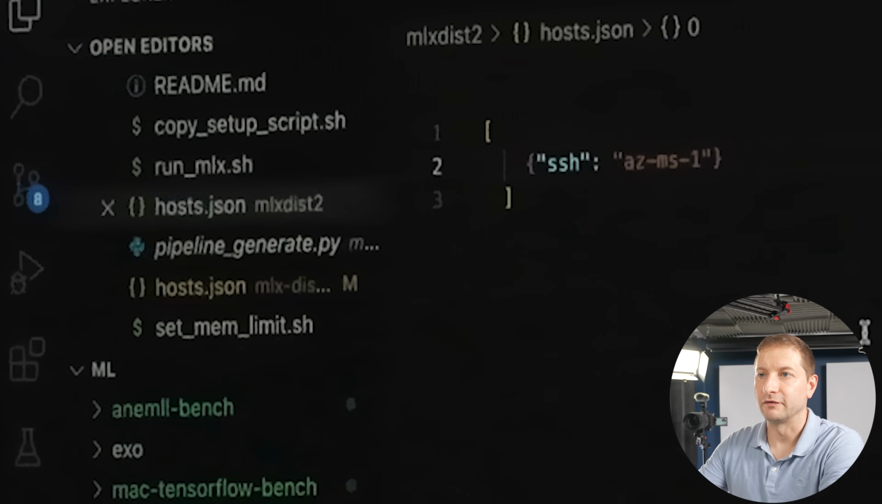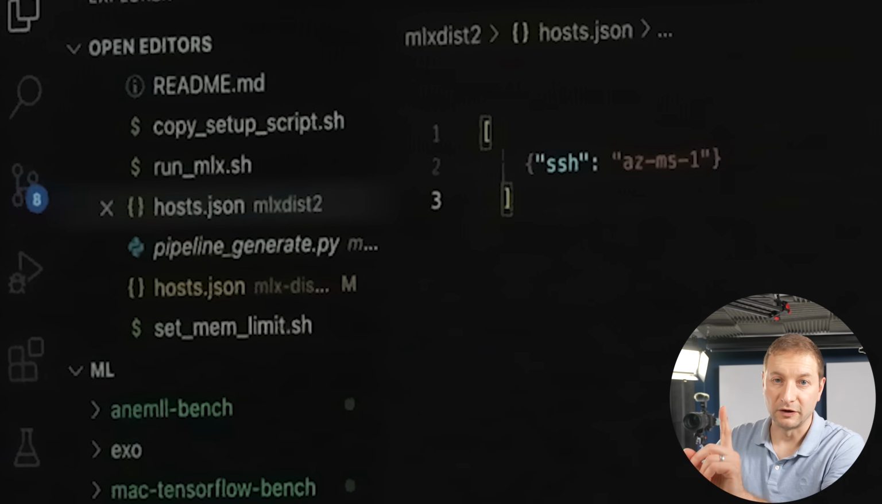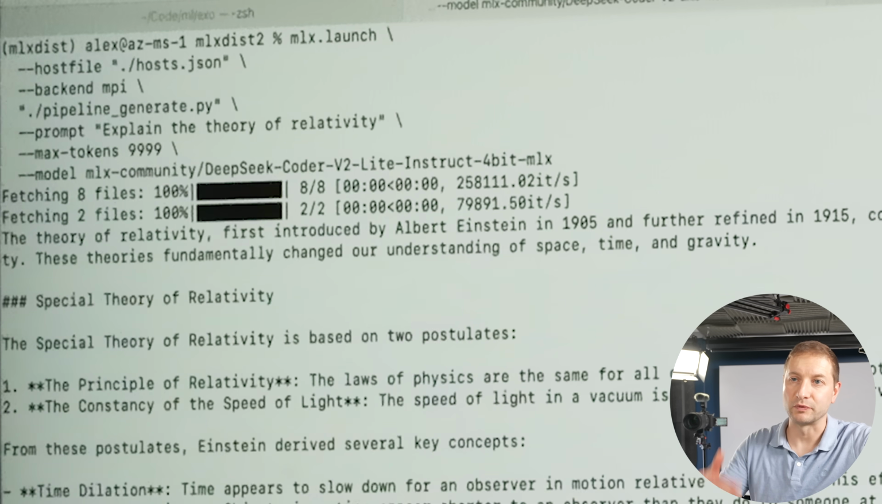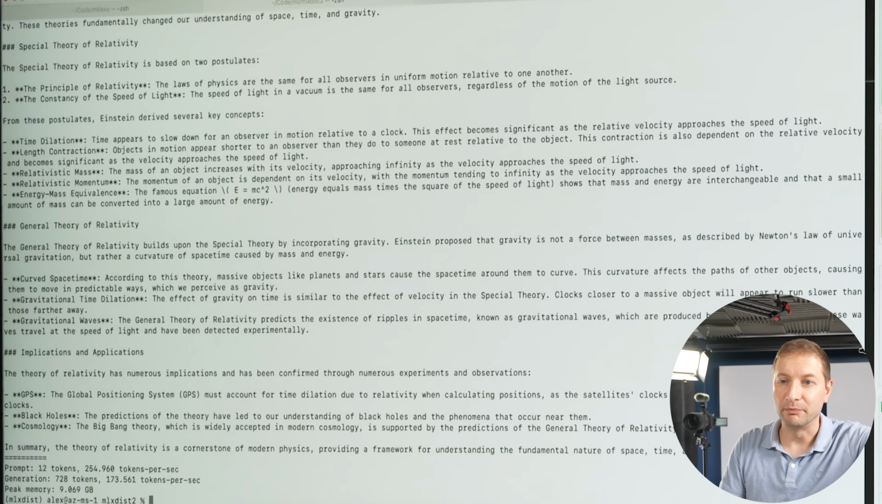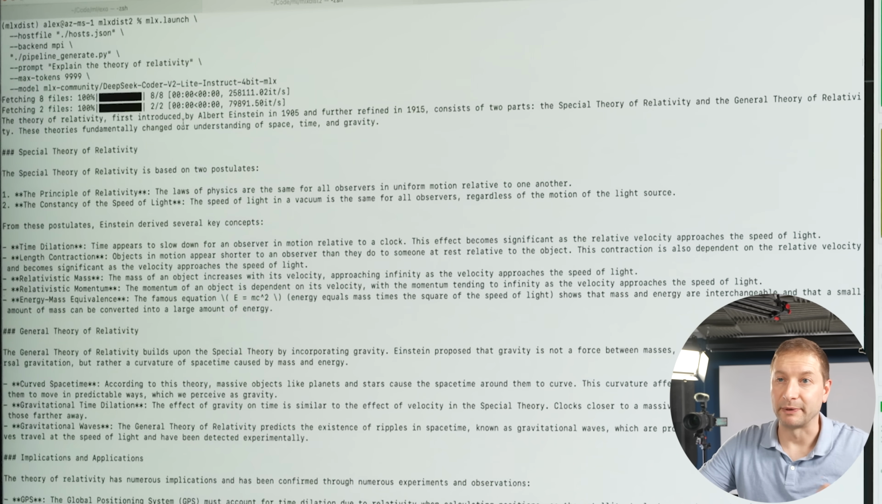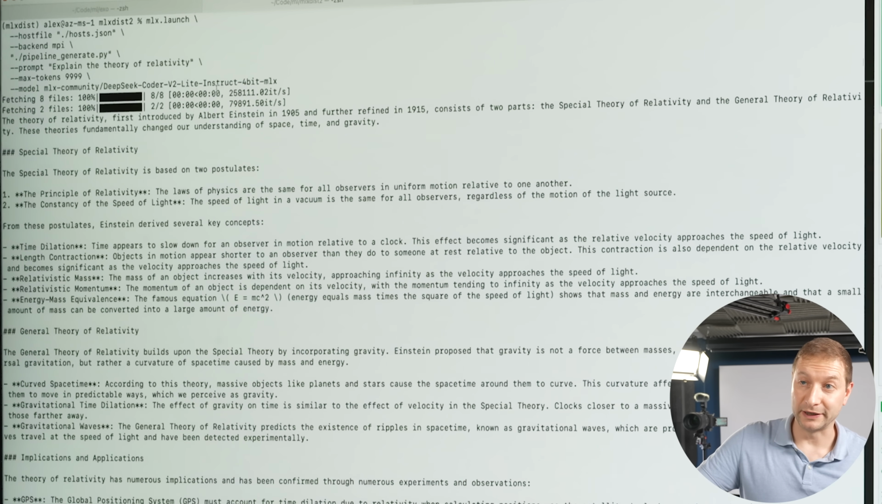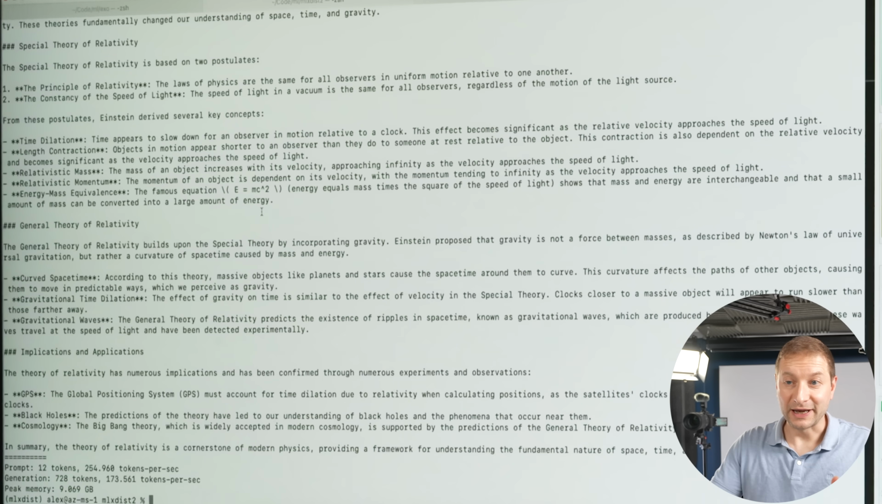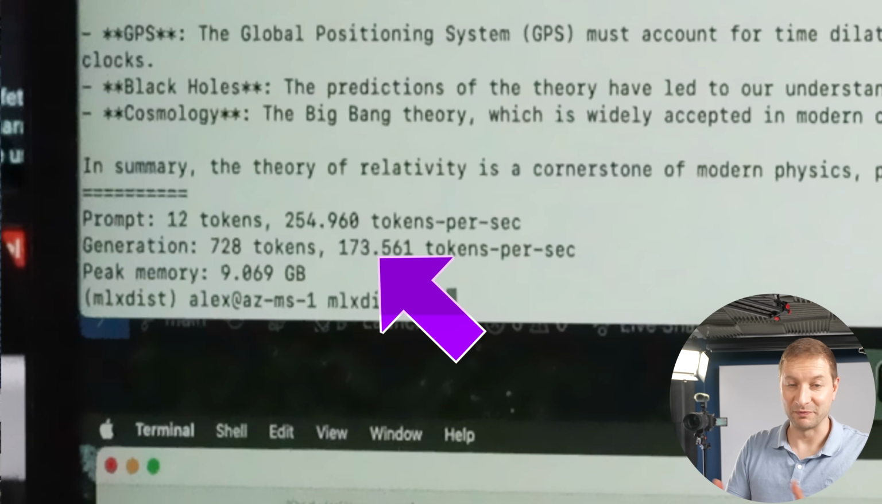So here I'm gonna have a definition in my host file of one host name. And then I'm gonna launch the MLX instructions with a command, with a prompt, I mean. Boom. There it is. I'm using the same model, by the way, DeepSeek Coder V2 Lite Instruct 4-bit MLX. This is just pure MLX right here. And here I got 173 tokens per second, so even better than LM Studio.